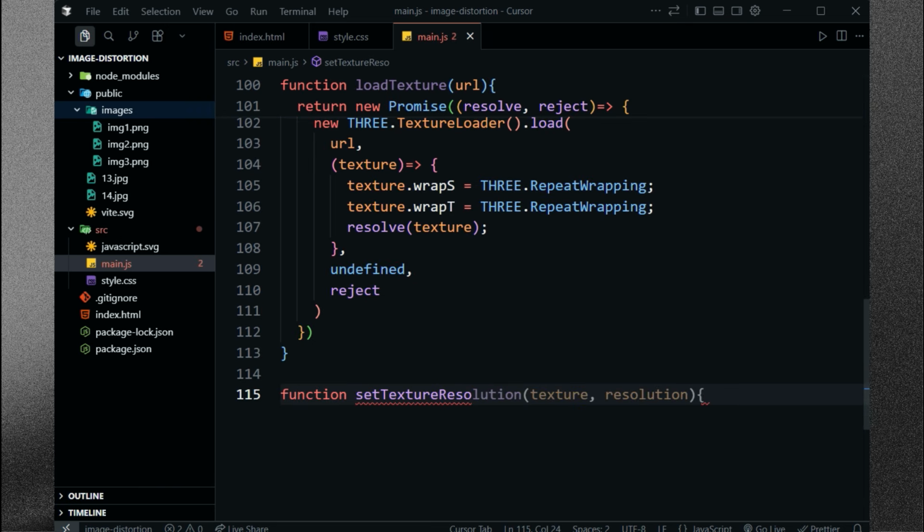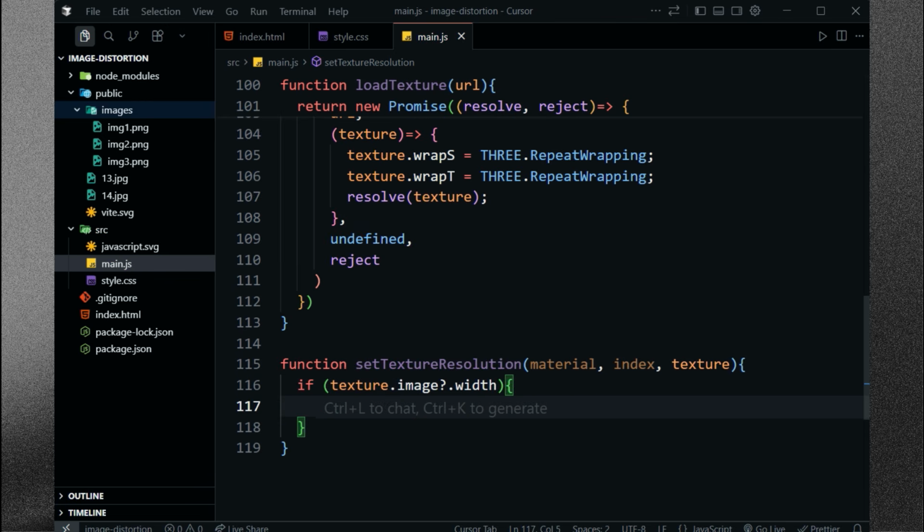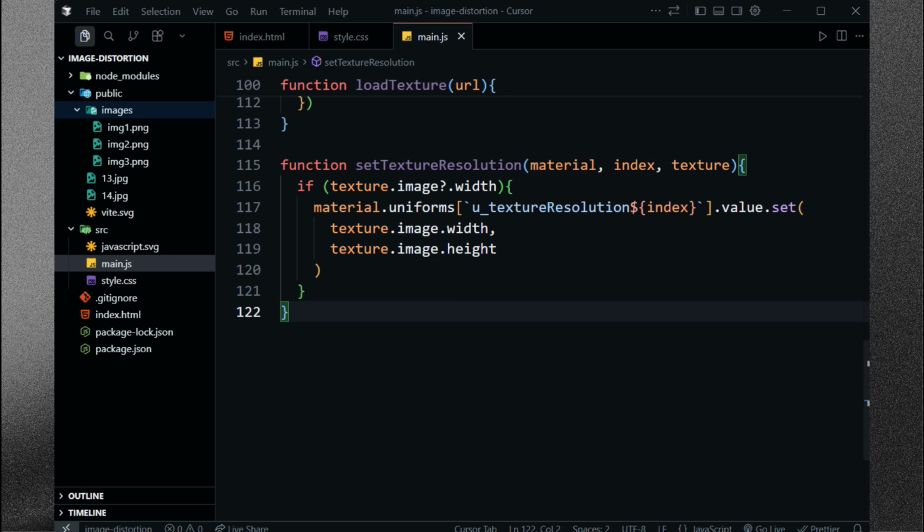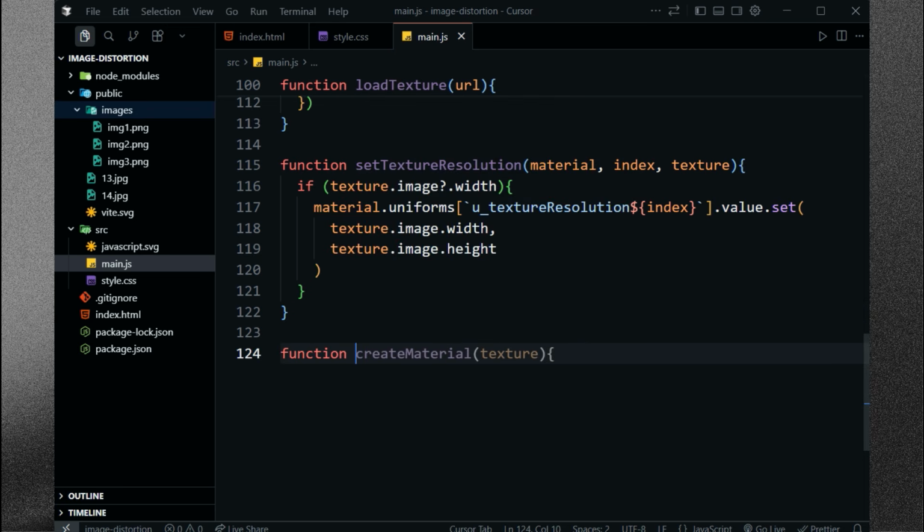Next, I am creating a setTextureResolution function. This simply reads the texture width and height and passes it to the shader uniform, so the image can scale properly. After that, I am creating a transition2 function.